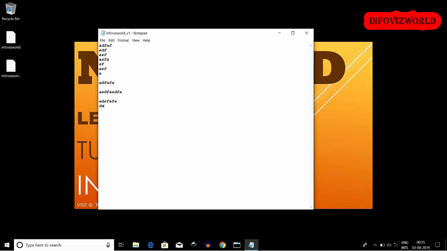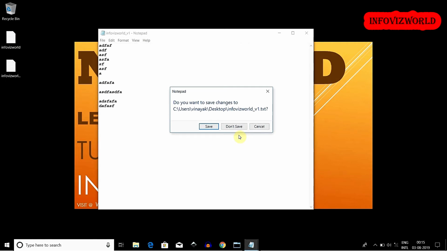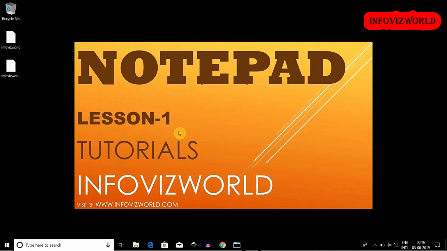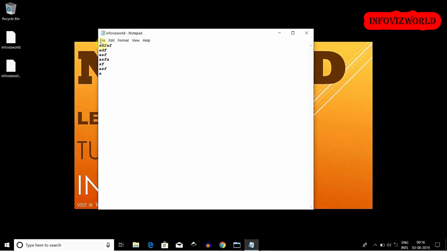Say for example, if you have worked on something and if you exit, it will ask you, do you want to save or don't save? So usually whenever you do some work, you save it and then exit. So whenever you write something, you save it, then you can close it or exit. Okay, so it doesn't ask at that time because you already saved it. So this is all about the file tab. So in the next lesson, I'm going to talk about edit, format, view, and help.